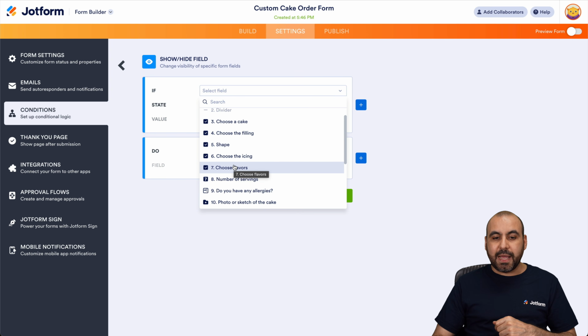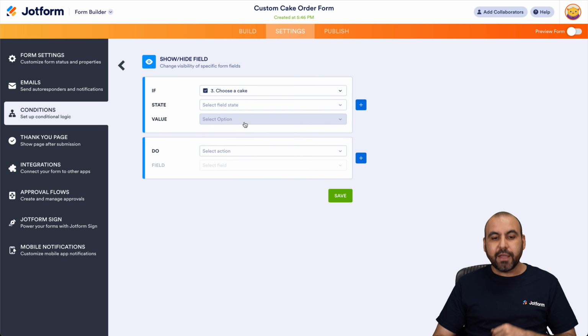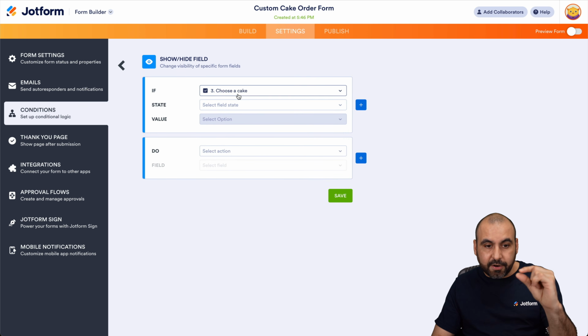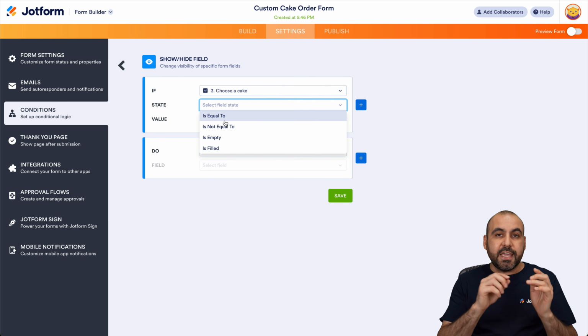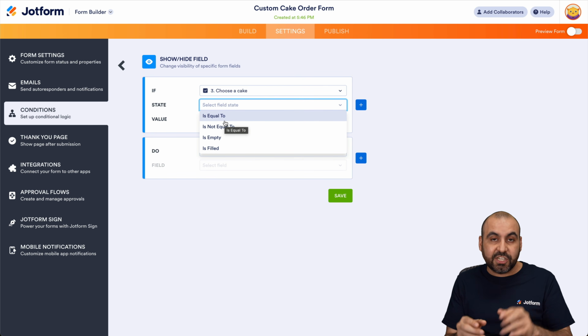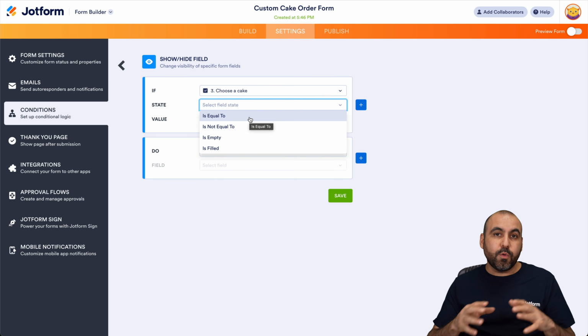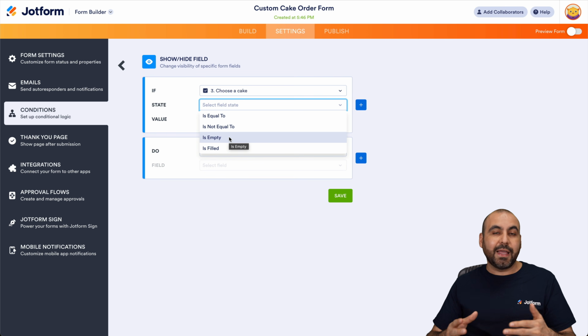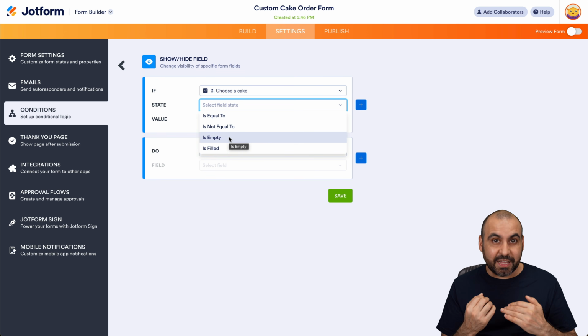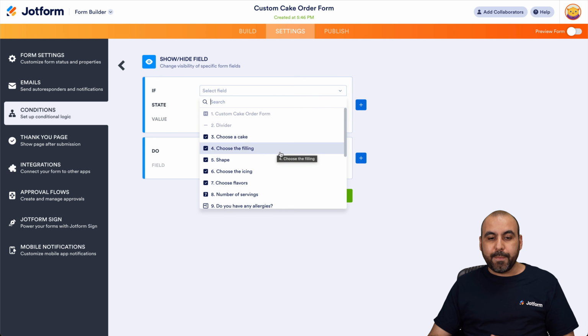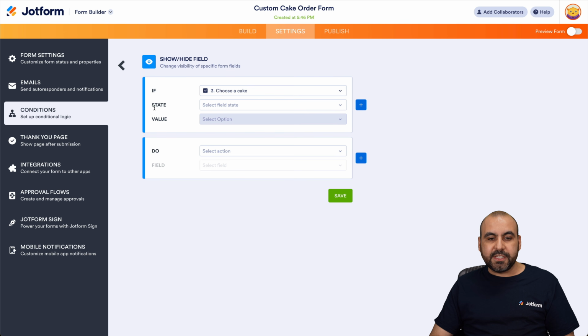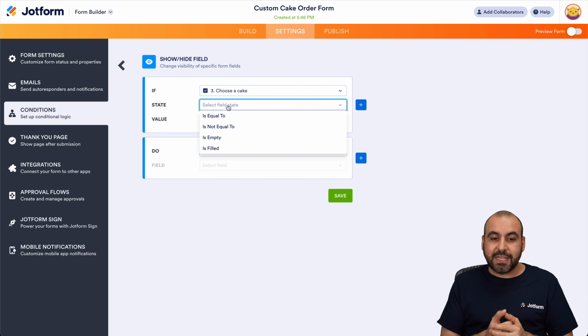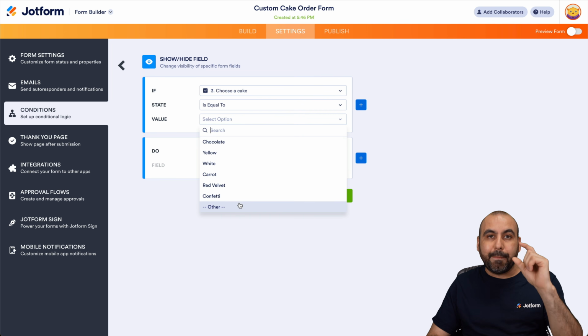logic. So in this case, I'm going to select choose a cake, okay? That means that in this particular area, this has to happen: if it equals, for example, a certain selection of that particular question, or if it equals the same thing that was typed in, or if it's empty or filled. If it's empty, that means they didn't write anything, and something is going to happen if that happens, okay? In this case, I'll use choose a cake and then the state. So what's going to happen on this element is that if it equals to, we have options that are available in that particular element.